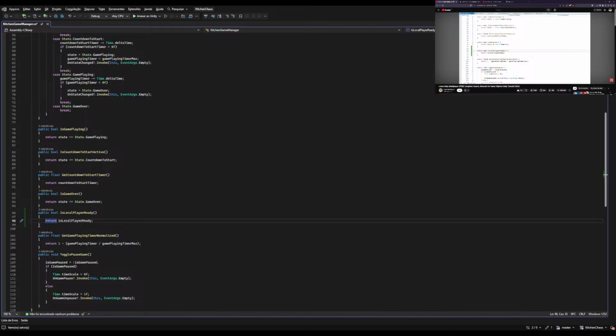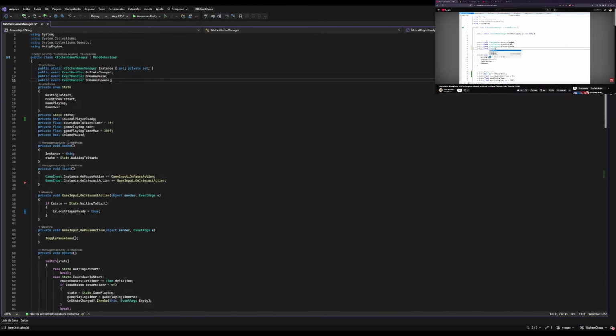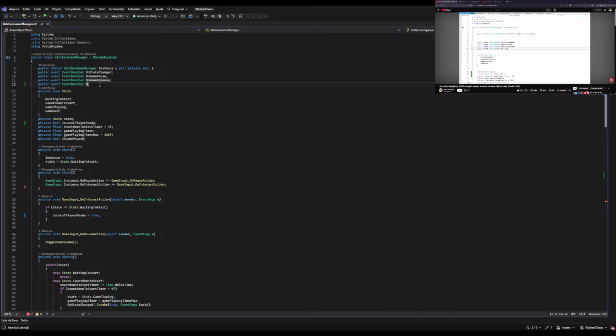Okay, so we return this, and then up here let's make an event. So a public event handler, let's call it on local player ready changed, and then down here when we have our input over here, let's invoke this event.